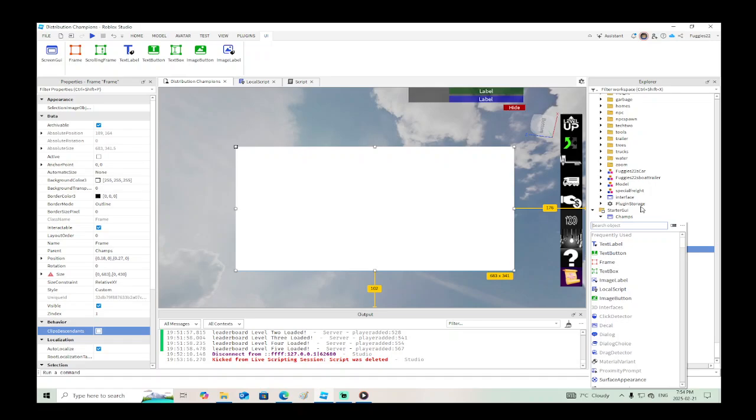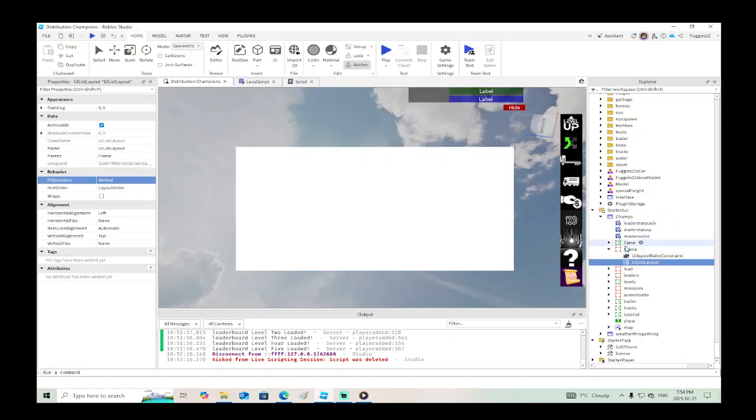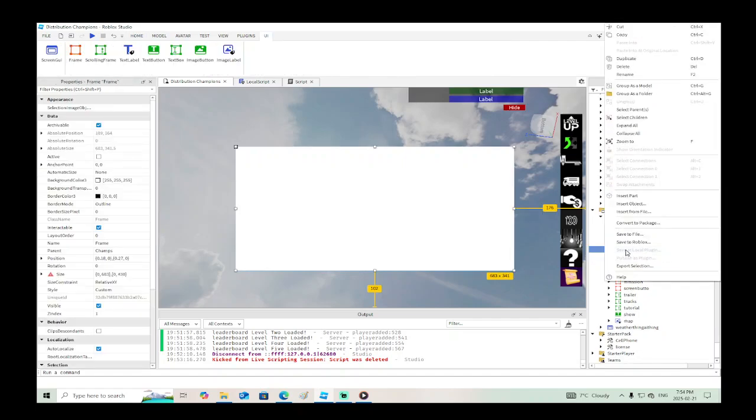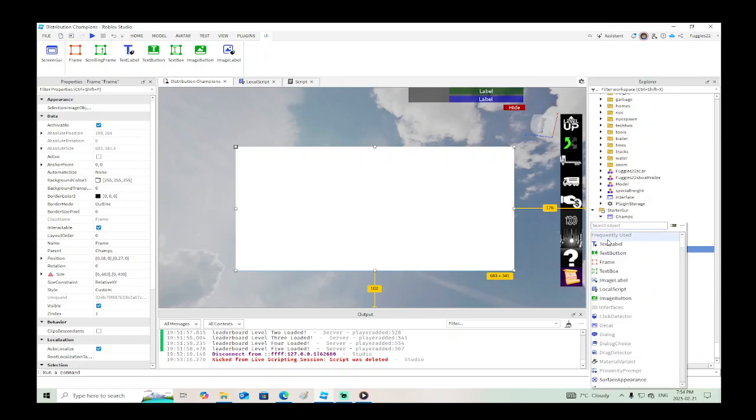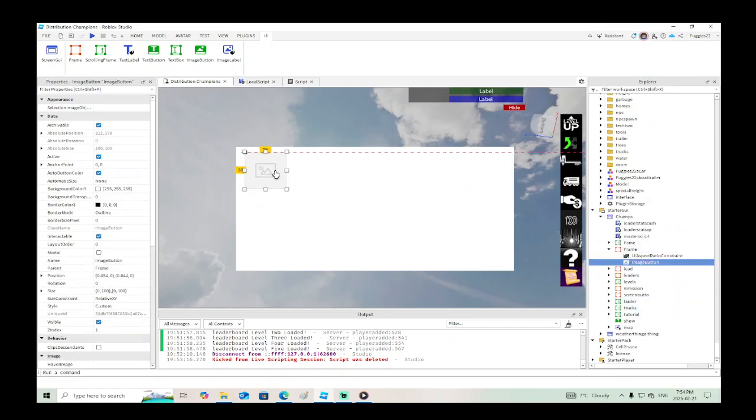Insert object. What am I thinking with all this? This is going to be our trade window. So in here, I guess we don't want it to be like a list. Let's see. If we insert object, an image button. Yeah, that's how we're going to have to do this actually.